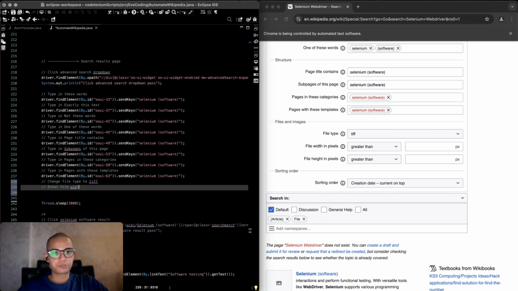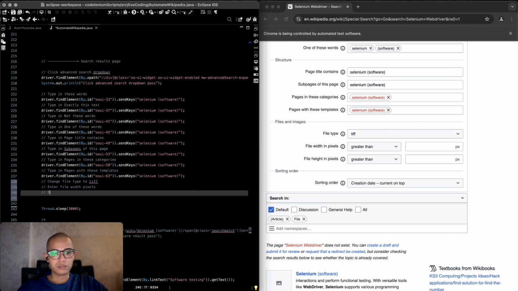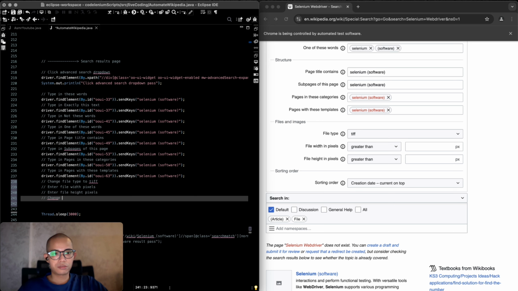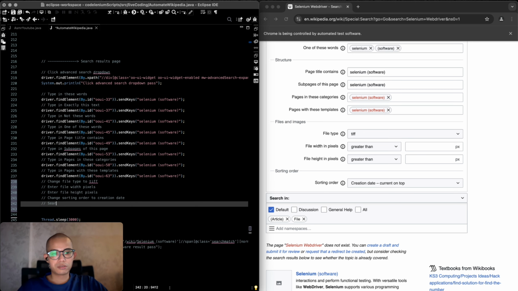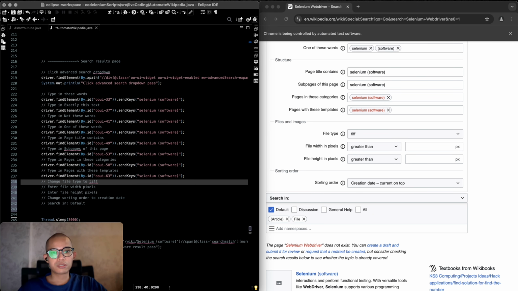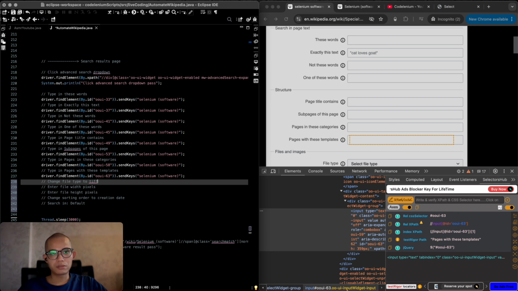Enter file with pixel. And the file type, pixel. Then change sorting order to creation date. Search name will be default. Okay, now we proceed. We close this first, then use this one.